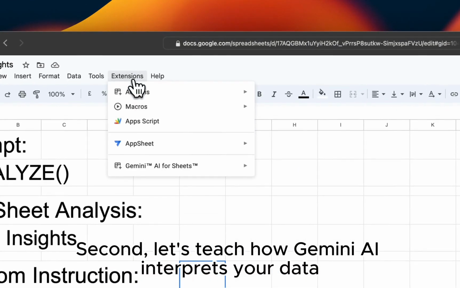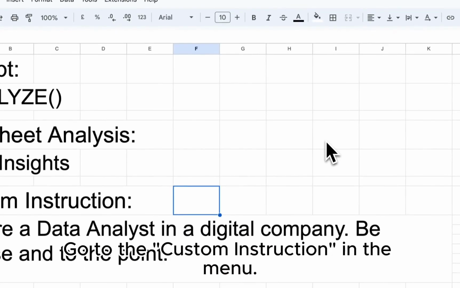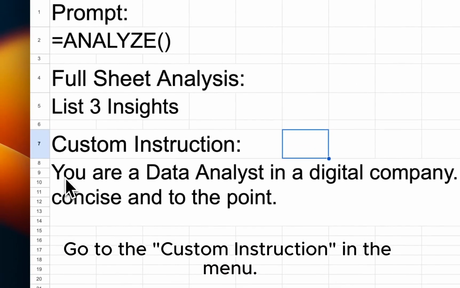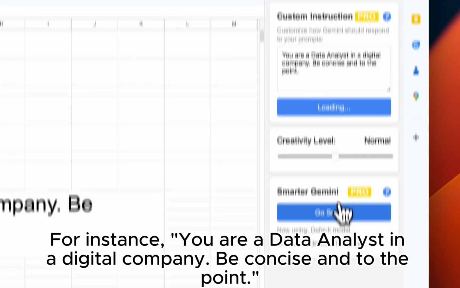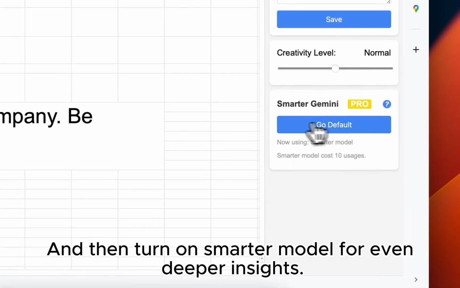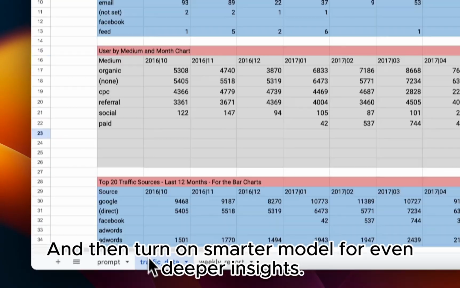Second, let's teach how Gemini AI interprets your data. Go to the Custom instruction in the menu. For instance, you are a data analyst in a digital company. Be concise and to the point. And then turn on Smarter Model for even deeper insights.